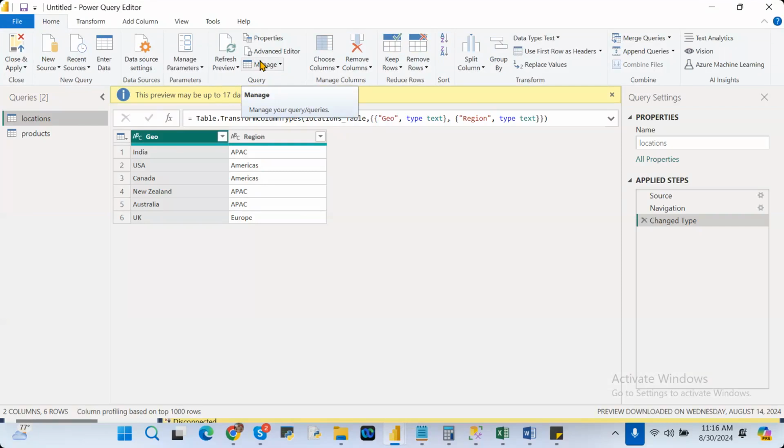What is that? Power Query Editor window or transform data window. Here only we can do modifications on the data. Understand? If you want to do any modification on the data, here itself you can do it. See here, we have n number of options. We can remove the columns, we can remove the rows, we can split the columns, and you can replace the values. You can apply the group by.